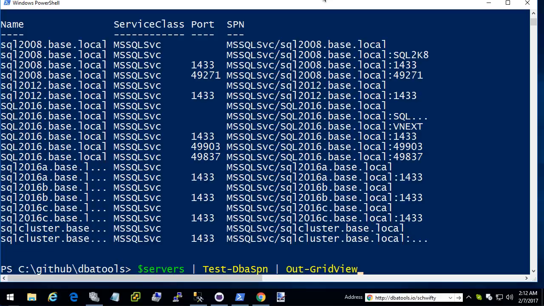Ask Drew about how much he likes Out-GridViews. I don't know why he doesn't. This is one of my favorite commands. Check this out. So if you do a pass through, it'll give you the option to select commands and then pass it to the next one. So then we're going to pipe it to Set-DbaSpn.